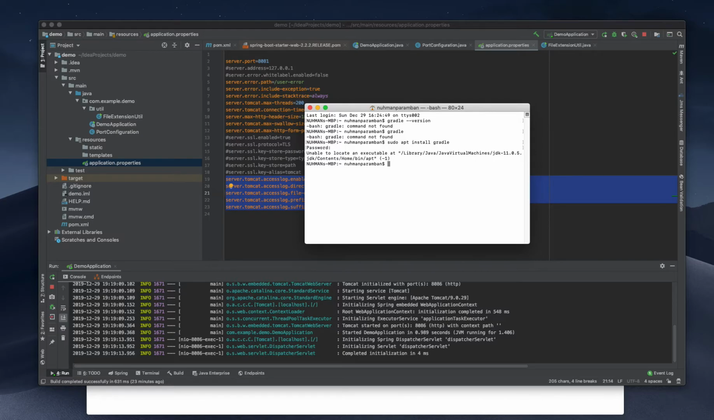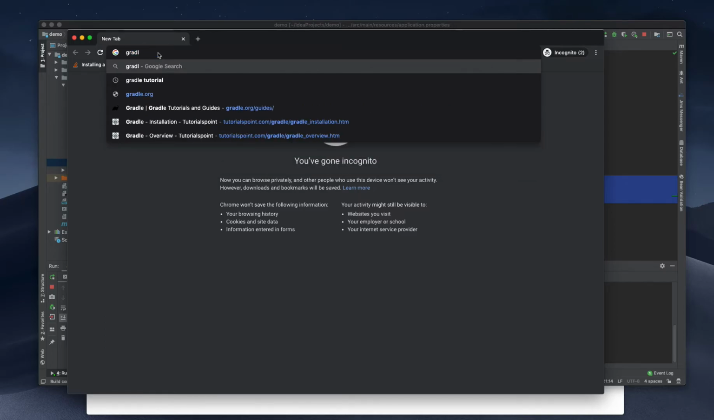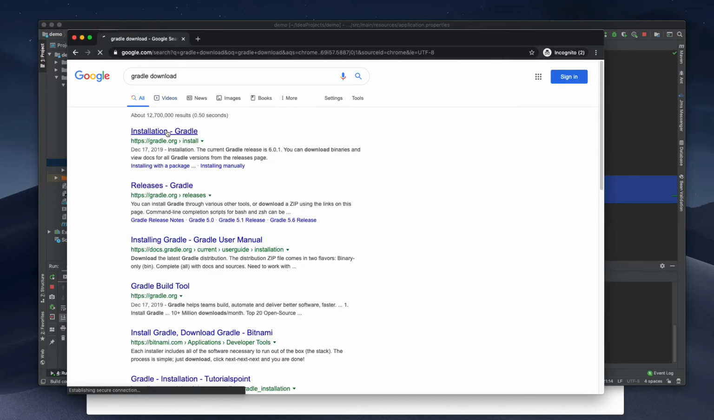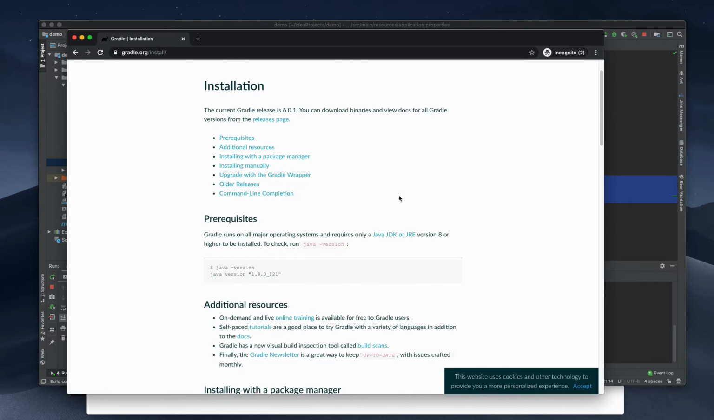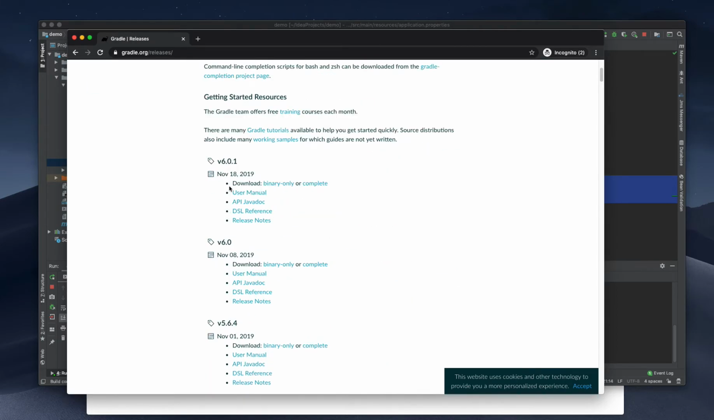Okay, so basically there are no Gradle files available in Ubuntu packages, so we are going with our traditional approach, where we download a zip or tar.gz, and then we set our path. So, Gradle download: download the latest version, so version 6.01, binary only.